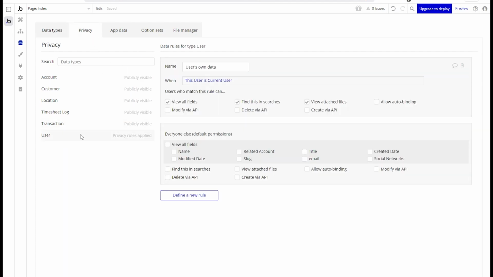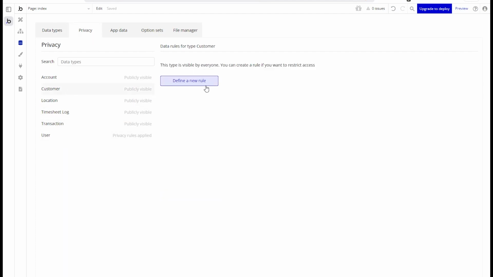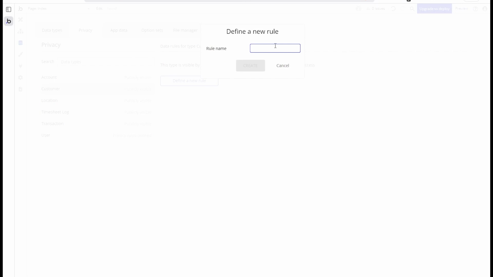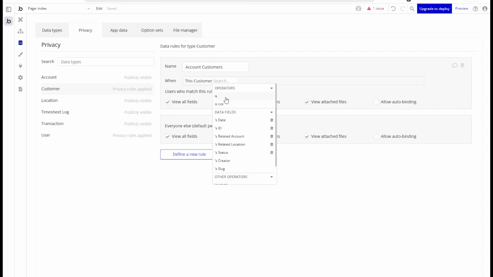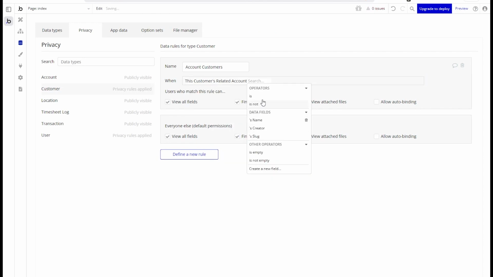So under privacy, if I go to, let's say, customer, let's say I want to access a CRM of sorts. I want to search through all the customers within the account. I would want to create a privacy rule here, and let's call this account customers. This is the name of my rule, where as long as the customer in question, if their related account is the same as my related account, so current user's related account, then I have access to searching through those customer details. I can find them in database searches.